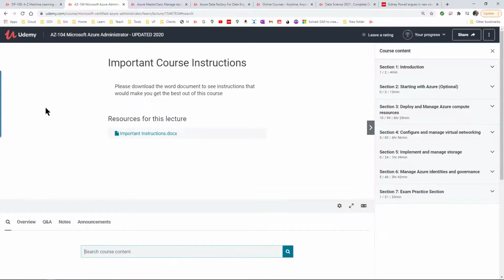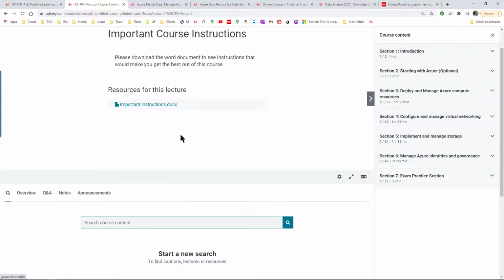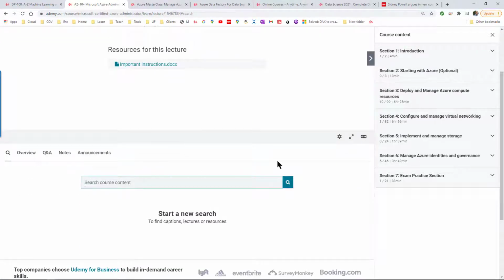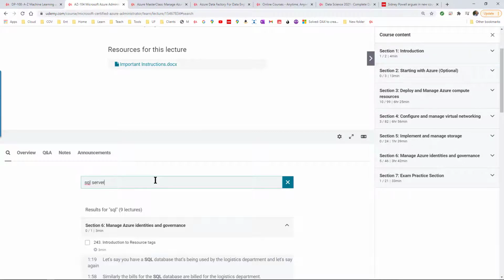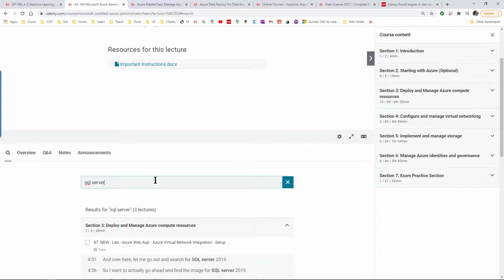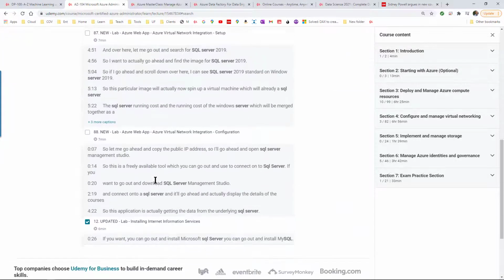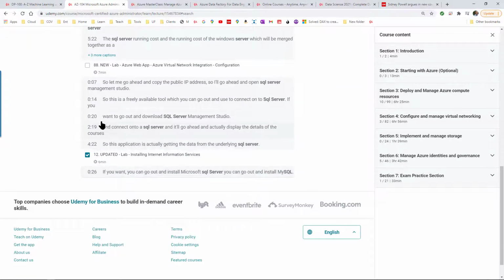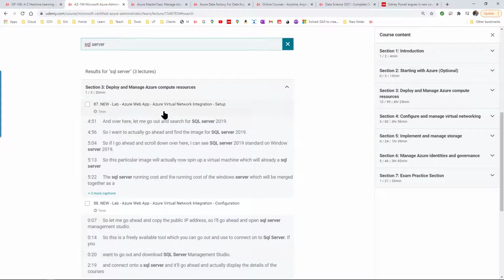So what is this? This is a Microsoft Azure Administrator course, with all this content. So let's just say I want to look up how to administer SQL Server for some reason or other. I go ahead and type SQL Server in here, and lo and behold, it shows all the different places where the words SQL Server were used in the content.